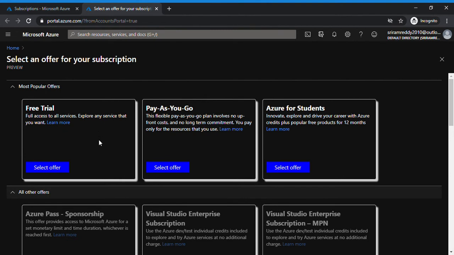Okay, you can't use the same credit card to choose the free trial option multiple times, right? Microsoft is not accepting that. So if you wanted to choose the free trial option again, you have to choose a new Azure account and also a new credit card, right? So this is about the free trial.